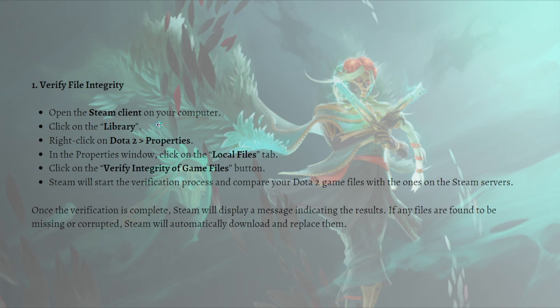Open the Steam client on your computer and click onto the library. Right click onto the Dota 2 and go to the properties. In the properties window, click onto the local files tab and click onto the verify integrity of the game files button. Steam will start the verification process and compare your Dota 2 game files with the ones on the Steam servers. Once the verification is complete, Steam will display a message indicating the results. If any files are found to be missing or corrupted, Steam will automatically download and replace them.